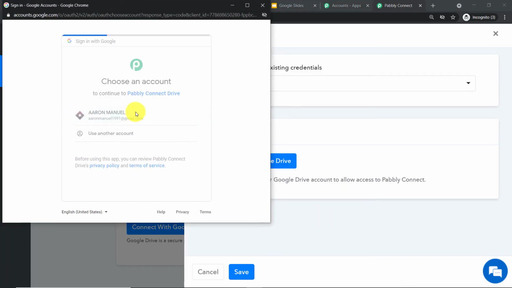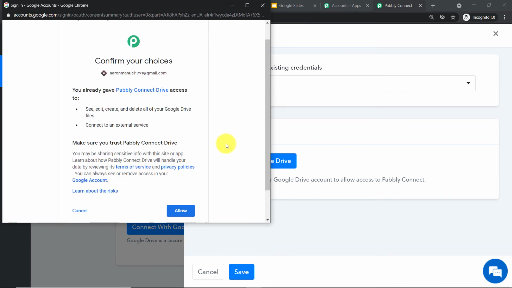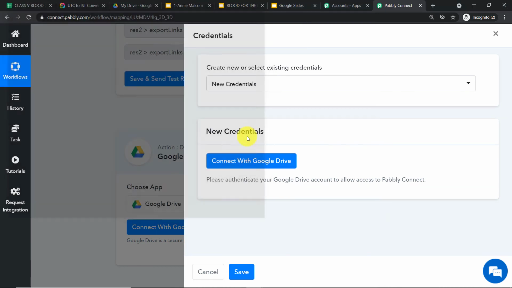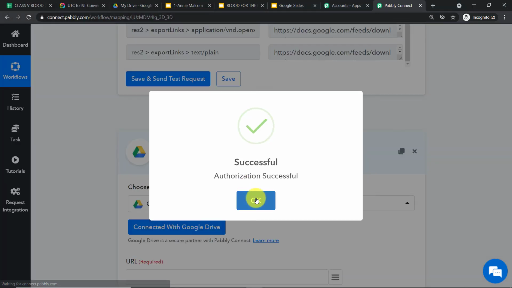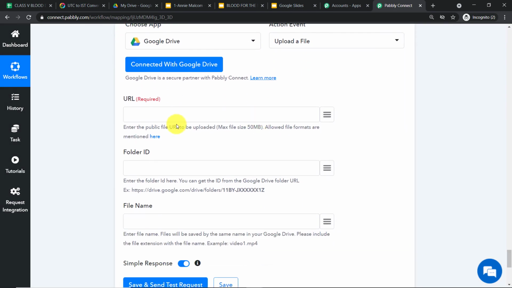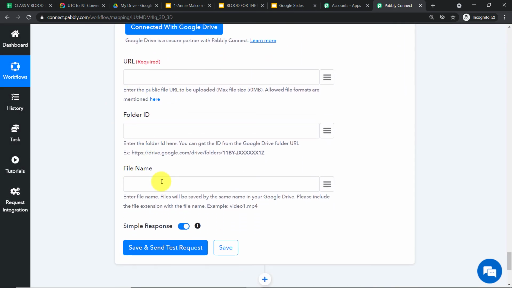Okay, so we have done this before. We have selected our account. Let me click on allow. Okay, so the authorization is successful. Just press OK. Now we have 3 blanks to fill: the URL, the folder ID, as well as the file name. So let's deal with the URL.